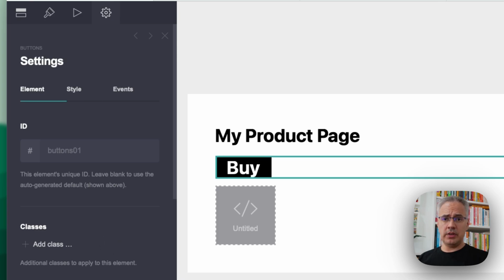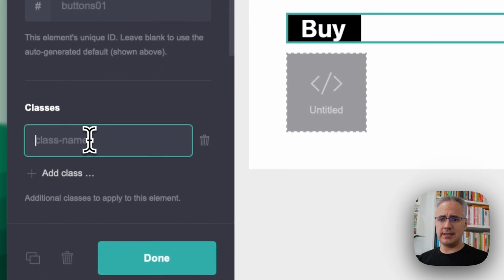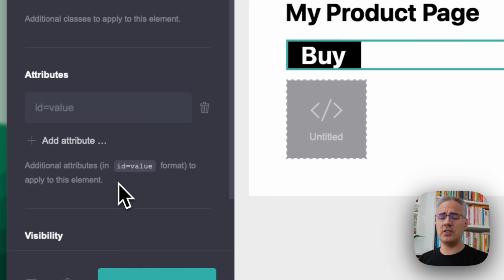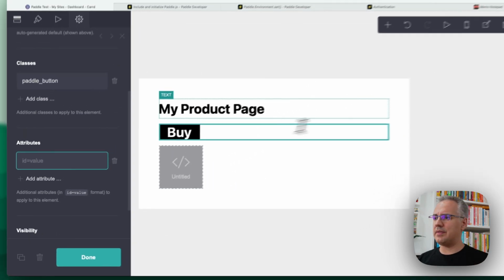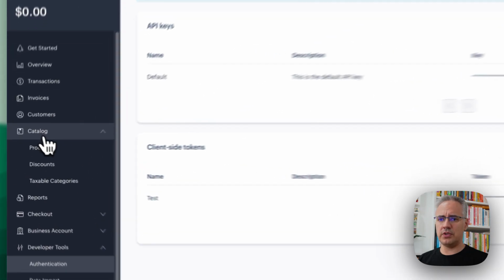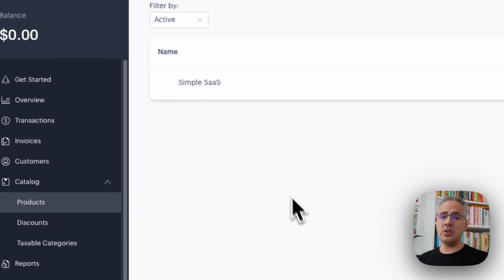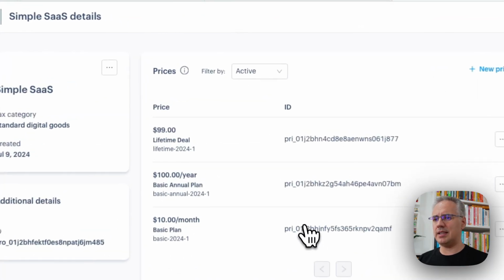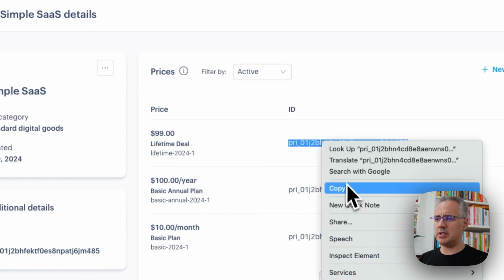PaddleJS, when it gets loaded on the page with the tag that we just added, will check the page for attributes on the buttons, and it'll check for CSS classes to initialize. Now, the first thing you need to do is add a CSS class called paddle_button. This will tell PaddleJS, okay, I want to do something with this button. And then you need to point to a certain product in your account that you'd like the checkout to start with. So to do that, let's go back into our account and first grab a price ID. Remember, you don't check out products, you check out a price ID. So I'm just going to use the lifetime deal here, which is at the top.